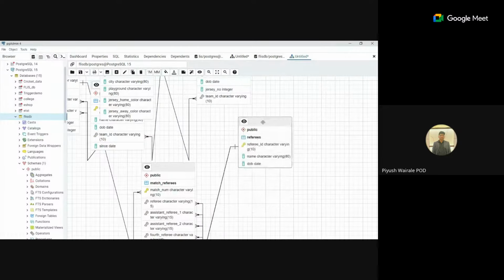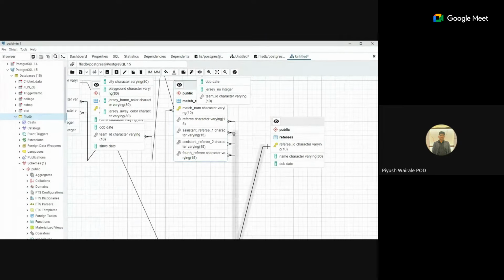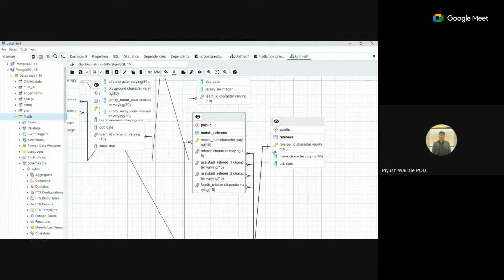But you can see here the referees and match referees tables. We have two tables, and here you can see this is a primary key. Here we have a foreign key. So here also we cannot perform natural join, because you can see referee_ID is there, but we don't have that attribute name in match_referees, right? So if I want information about assistant referee one, I have to join based on this.